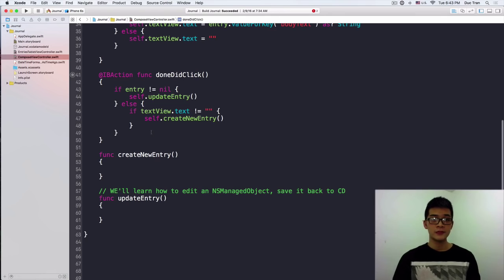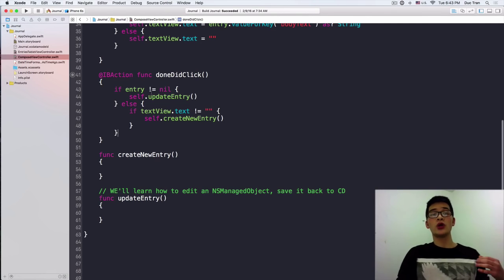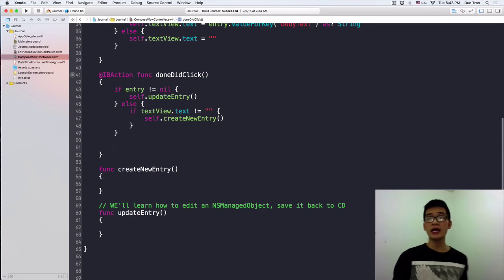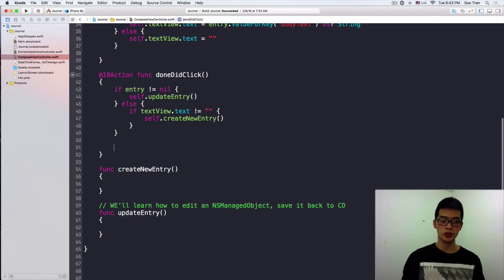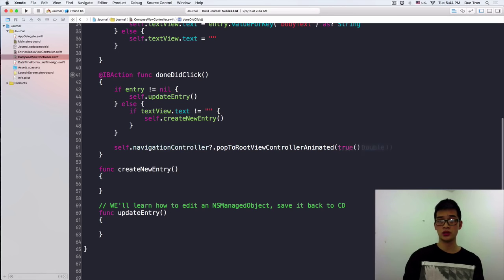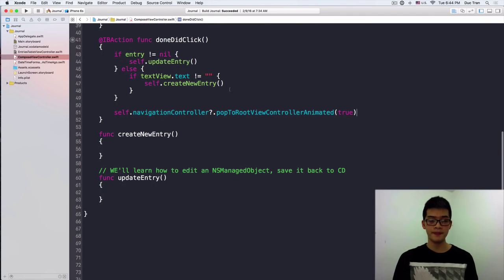Cool. So either way, whether the entry hasn't been created yet or was already created, we will just go back into the entries table view controller: self.navigationController.popToRootViewController, and the animated parameter is true. So that is the way that we can go back into our root view controller.